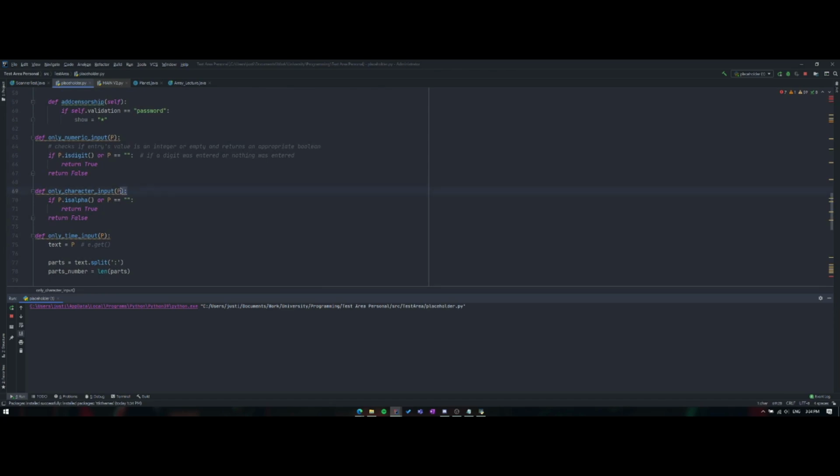So the character validation takes P, and then it sends it. It uses isalpha, which checks if it's a character, and if it is, returns true, and that will allow it to actually be placed inside the placeholder, and it also checks for spaces. So right now, I can't press the space bar or enter any spaces, which could be bad if you want to enter a first name, for example. Oh, I mean a full name.